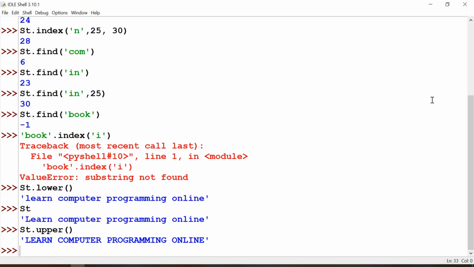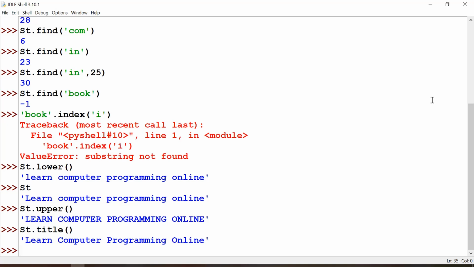Let us also check the title case. st dot title of. So you could see each and every word, the starting character of a word is in capital letter. Now capitalize. I will write the new string here. We are learning Python dot capitalize of. So only the first character of the string will become capital. That means W becomes capital now.